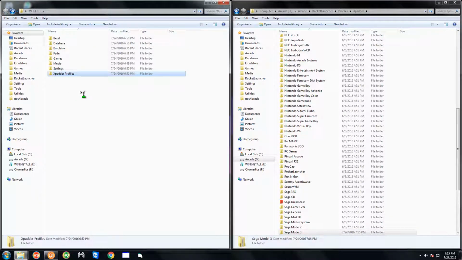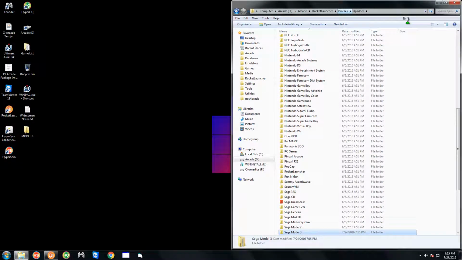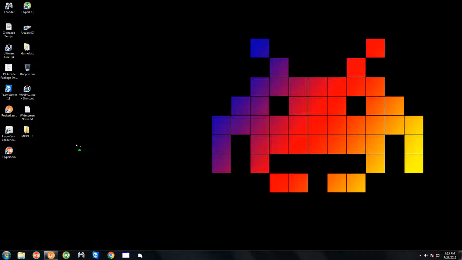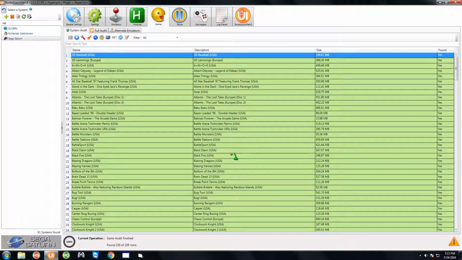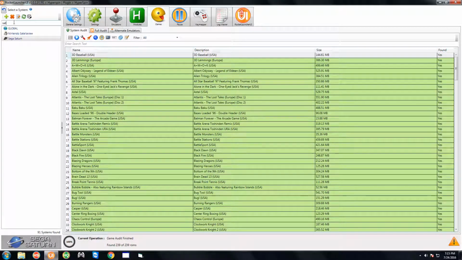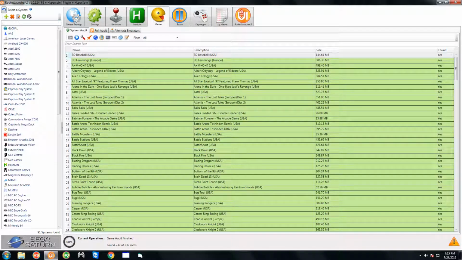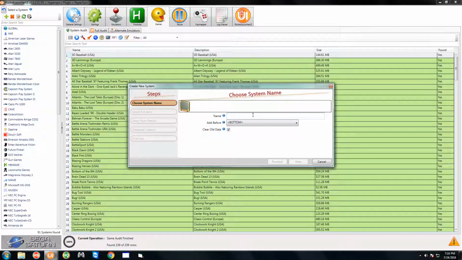So now that we've copied everything over to the proper directories on the right, let's go ahead and close these windows. And you want to start up Rocket Launcher from this shortcut right here. I already started it up to save some time. So what you want to do is go over here to add new system, and we're going to name it Sega Model 3, and then we're going to uncheck clear all data. You don't want that checked.